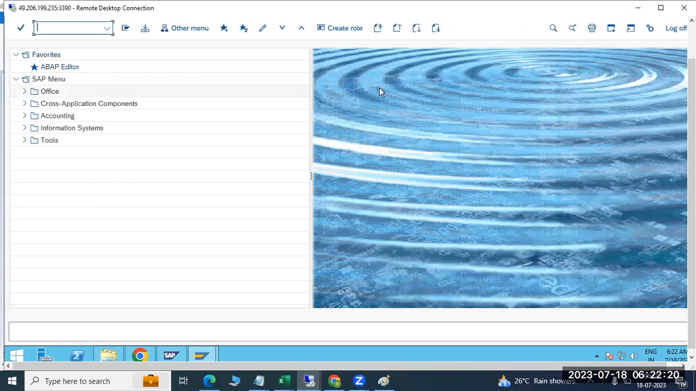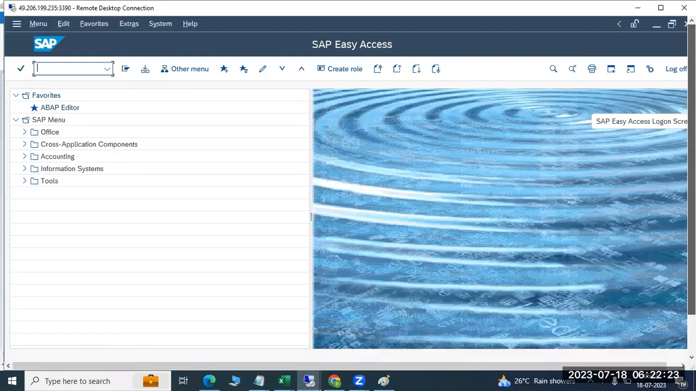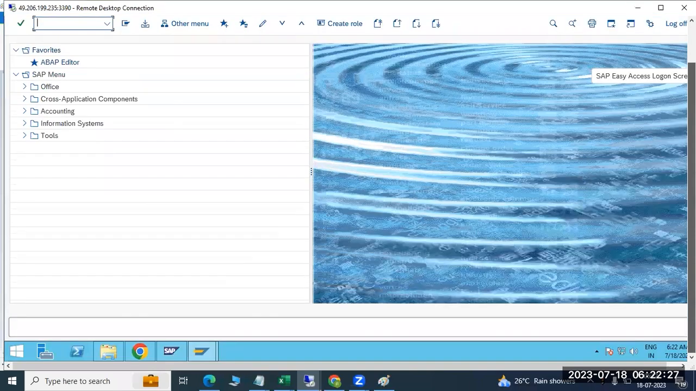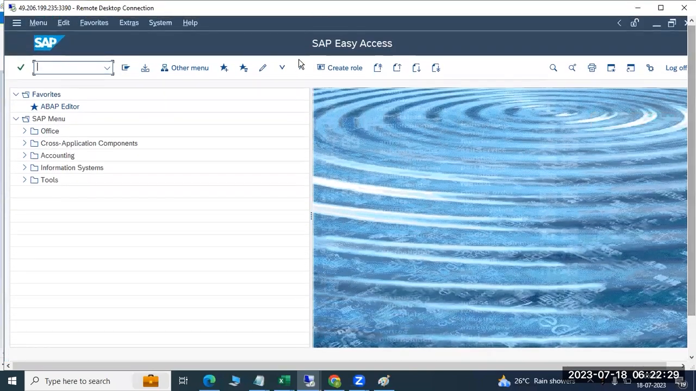See here, I logged into the SAP screen. This is the SAP Easy Access screen, which means the SAP logon screen. This is the screen, right? So this is the way we have to log into the SAP systems.